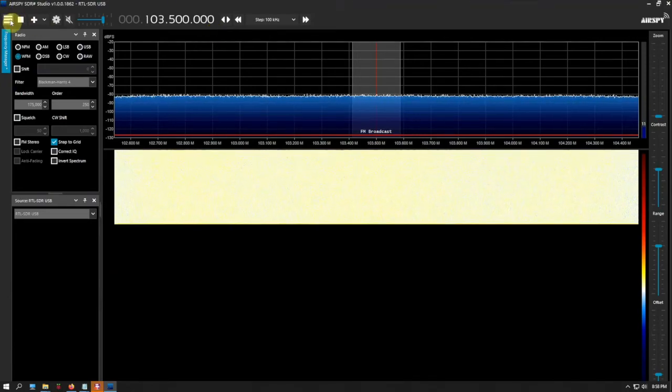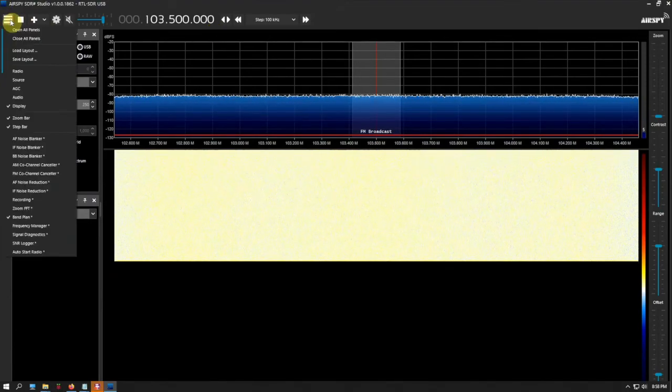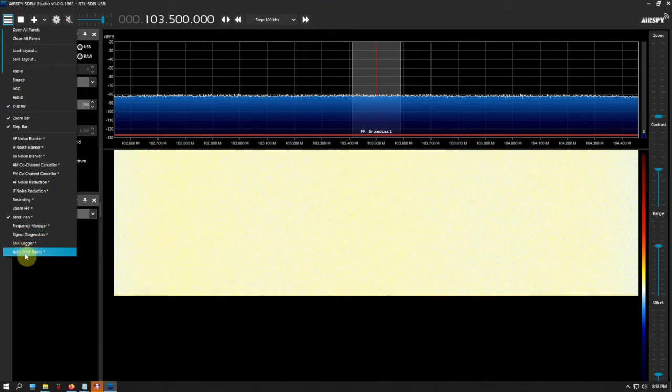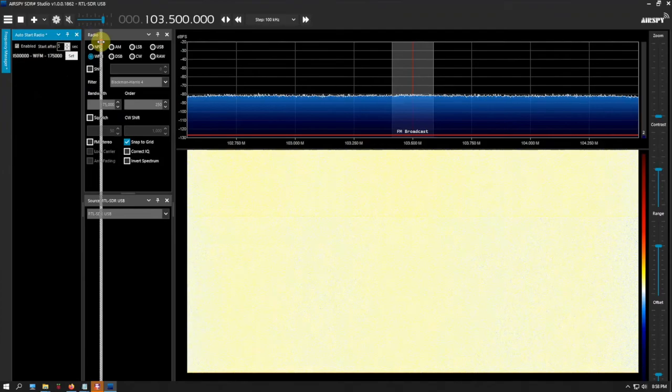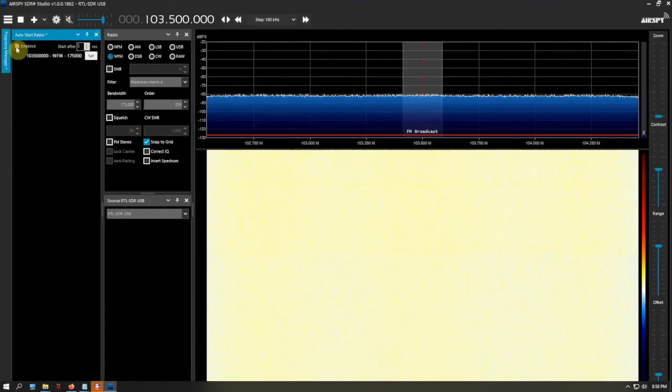Now if we go up here to the menu, as you can see, auto start radio, and right here is the plugin settings. You can enable it, turn it off, change the delay in seconds to whatever you want it to be.